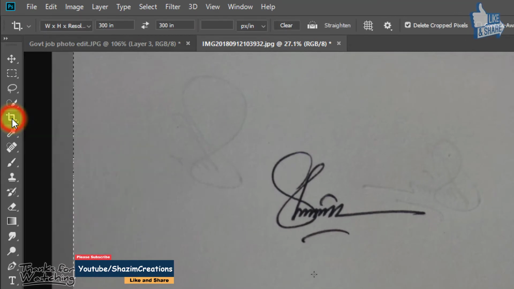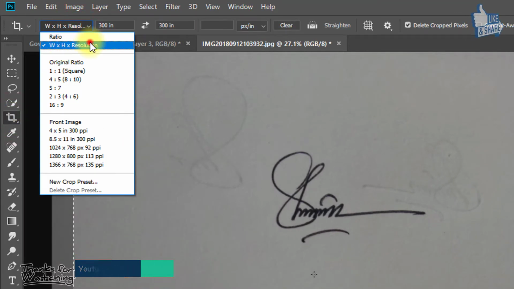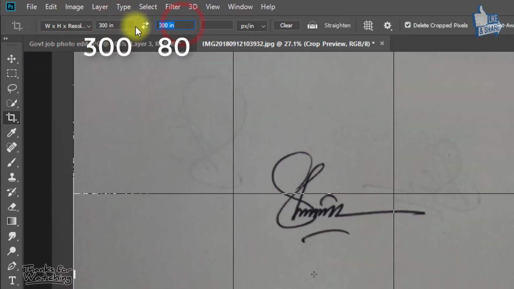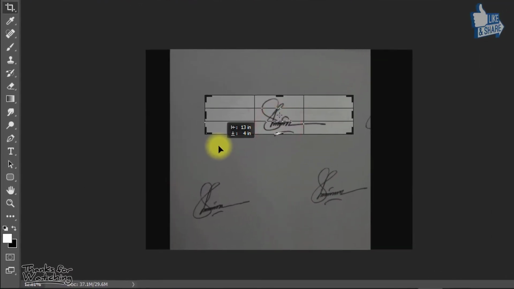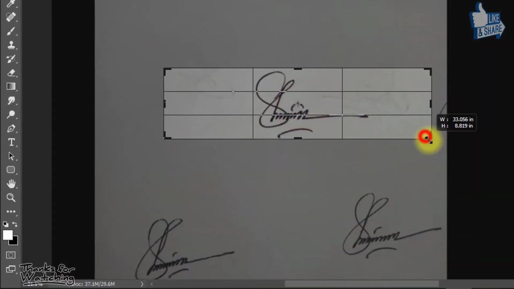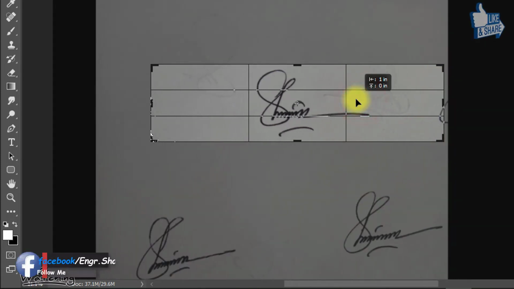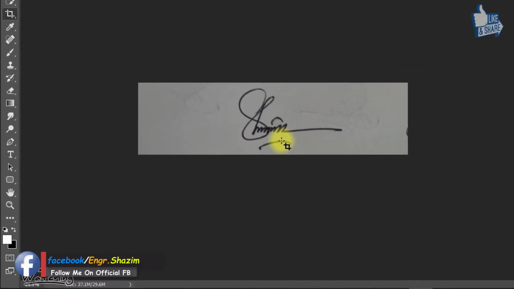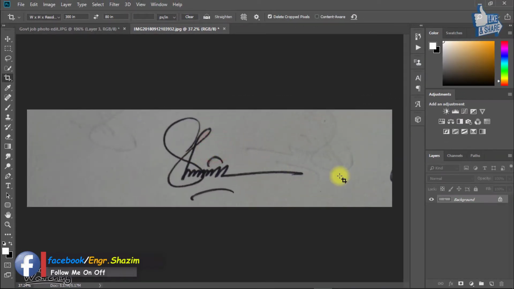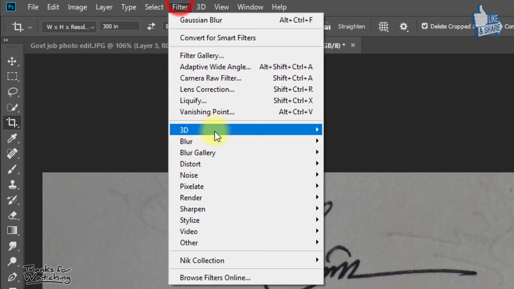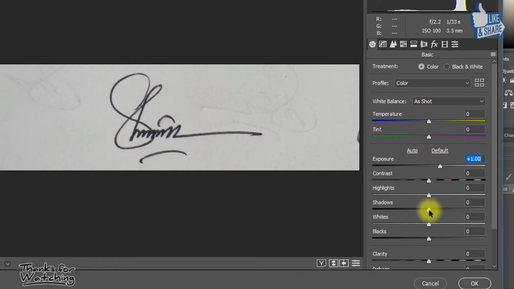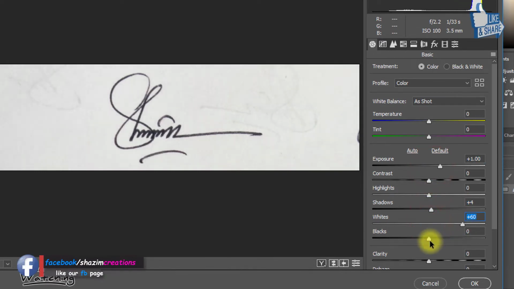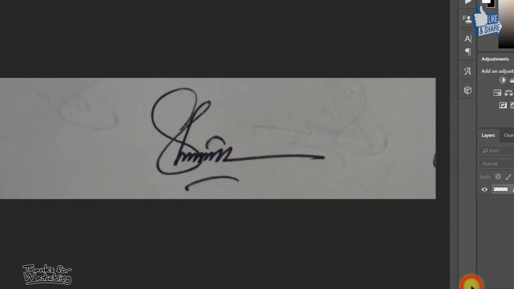Again select the crop tool and select width, height and resolution, and give width 300 and height 80. Now drag from the corner side of your crop tool and resize, and then press Enter. Now go to Filter, then Camera Raw Filter. Here, increase white and decrease black as your desired output. Then click on OK.